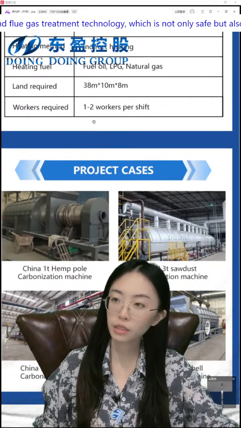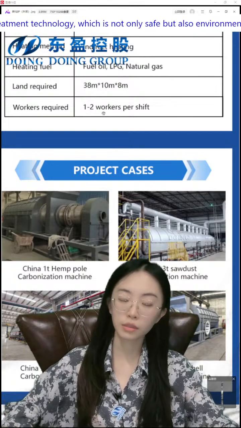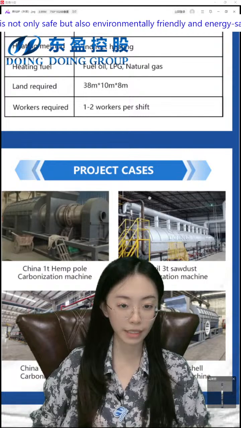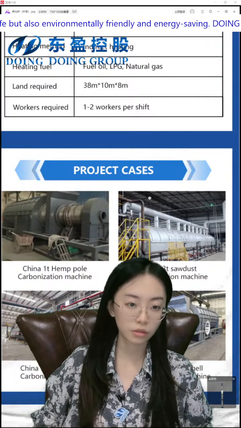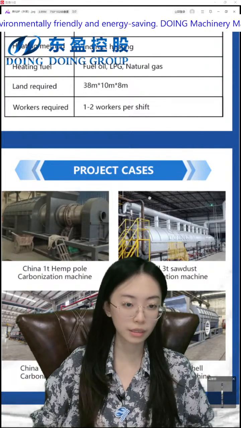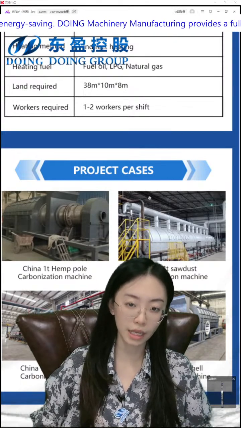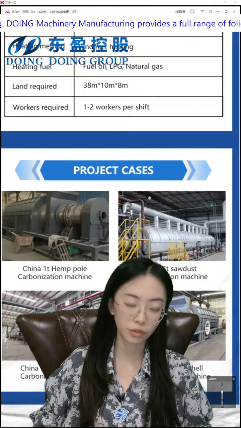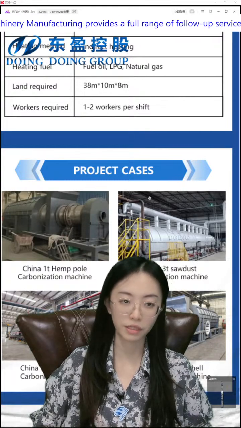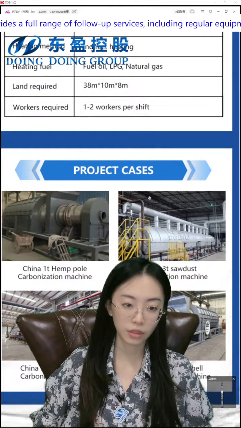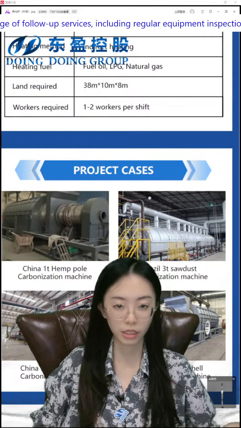Here are the workers required. We only need 1 or 2 workers because it all works automatically, and you can choose to have a PLC system, which can work more automatically and more safely. You can monitor the different devices, the temperature and the pressure, and control it with just 1 or 2 workers.